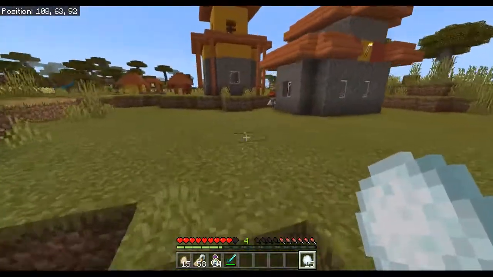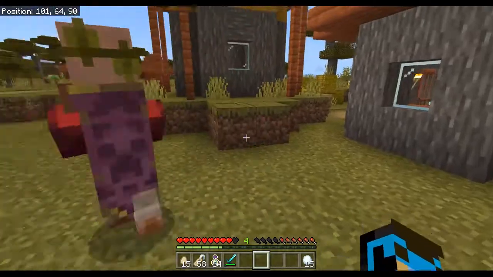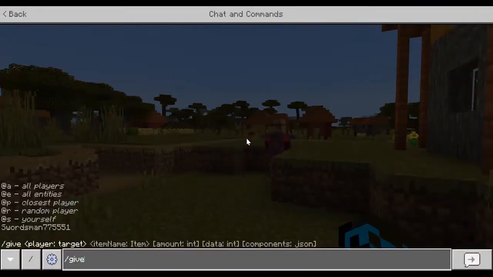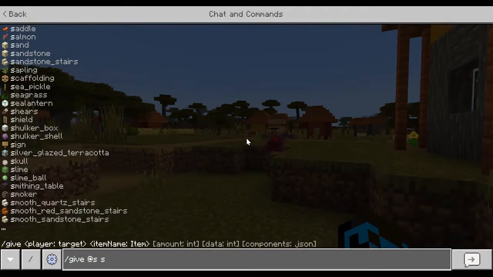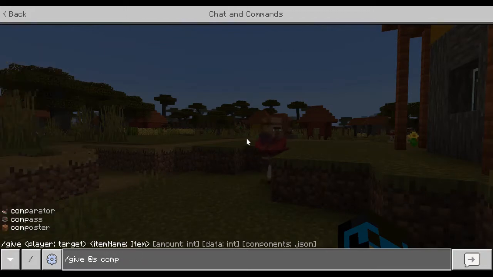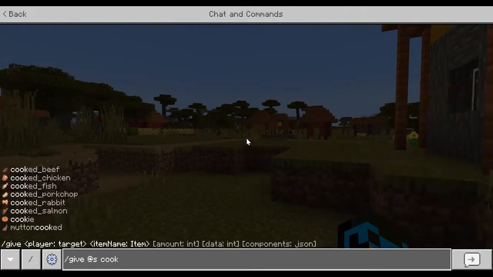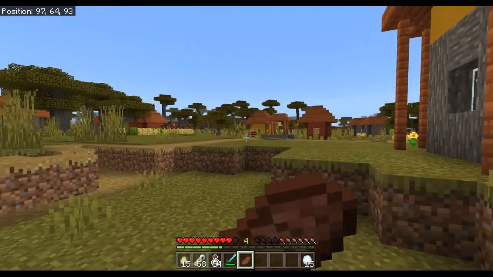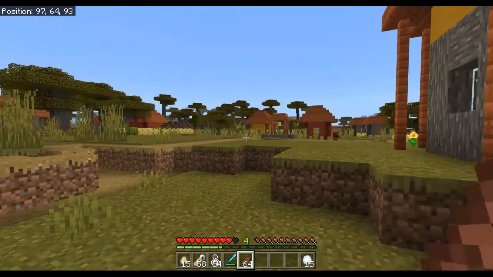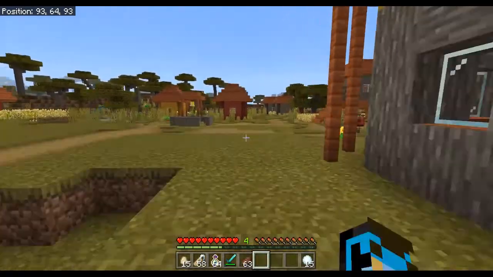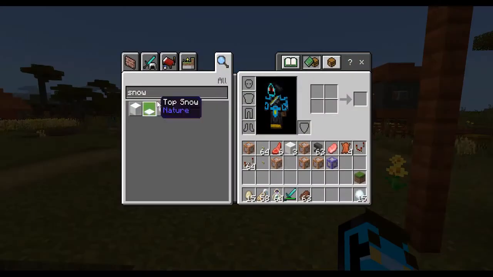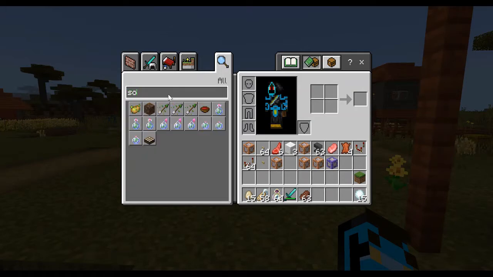We're going to turn this off for now. So, I can eat anything I want and it won't do anything. Give FS cooked beef. Bam, and then we'll just do 64. I can't get honey, but it's fine. Okay. Game mode C. We're going to get ourselves some soul sand.